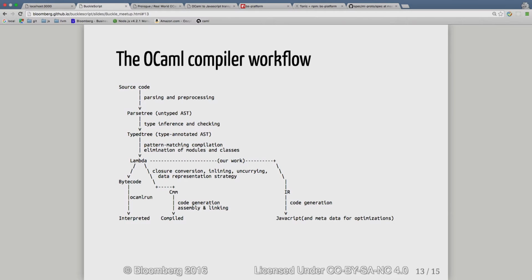And the other two backends are the bytecode: you can also compile the lambda to bytecode, and you have an OCaml VM, ocamlrun, to run the code. And then you can also compile OCaml lambda to C minus minus, and then go to the assembly code. So basically, it's another backend for the OCaml language, but the front end and the middle end are reused.